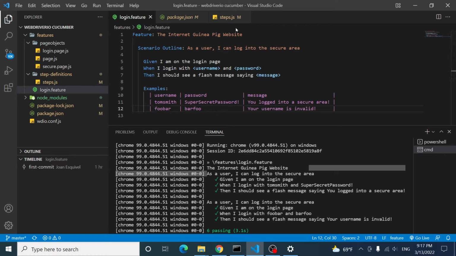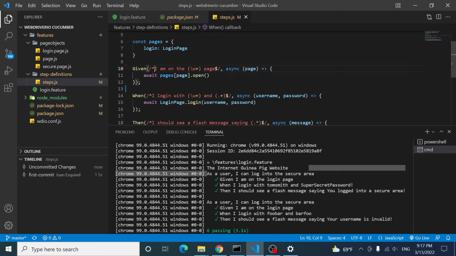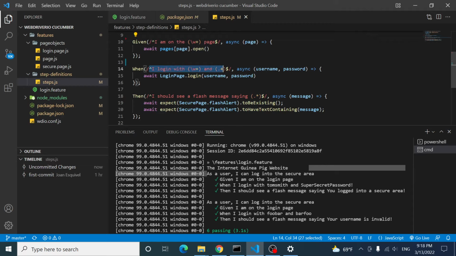I just wanted to make this video because I didn't know that we can handle the given, when, then strings using regex, right? And it is interesting. And in case you use the boilerplate project, I wanted to show you what is happening here, because I didn't know that it was using this.